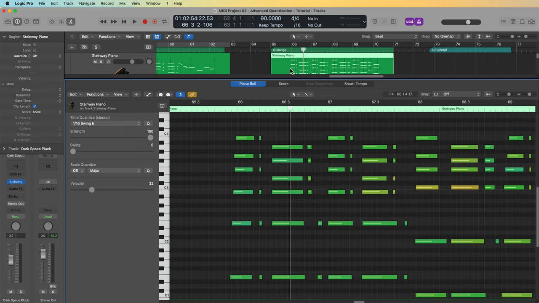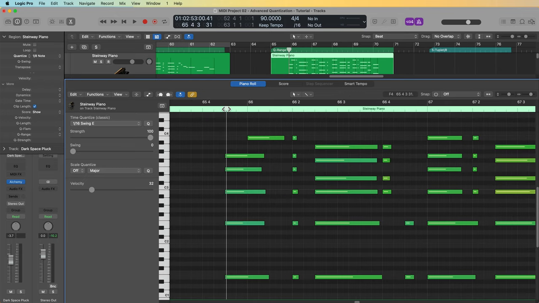But another way to deal with this, if you want to work in the region inspector, is to quantize to the value you want. Now, normally for piano like this, I would probably roll down the Q strength to something more natural. But just for sake of demonstration, I'm going to keep this at 100% for now. And what Q range can be used for is it's a way to ignore notes that are a certain distance away from their intended target.